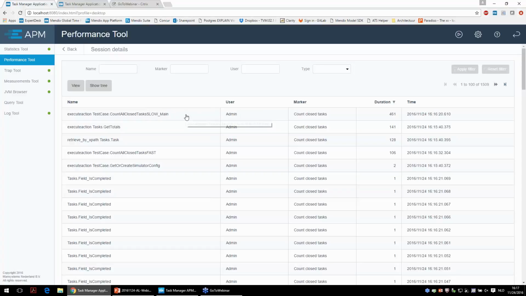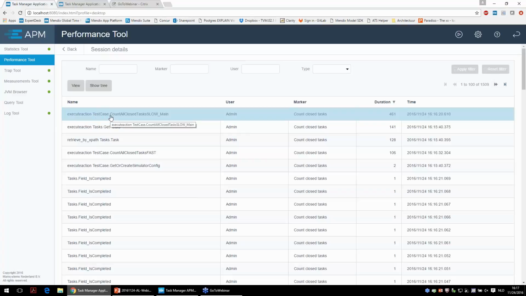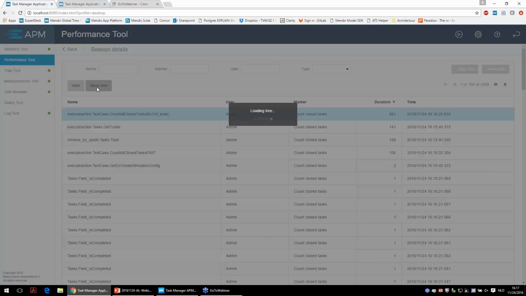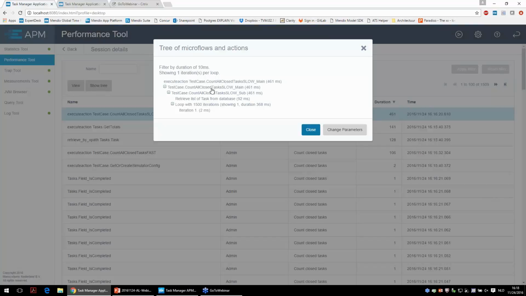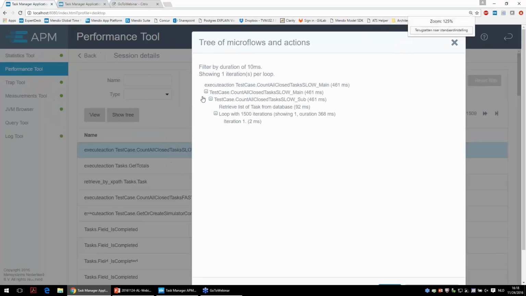So on top of this list is now the slow microflow, and you see the execute action, that's the button action in the GUI, and that will trigger the microflow, and it took 461 milliseconds. It's sorted by duration. So let me use the show tree function to get an overview of what was happening. In this dialog you see the button that triggers the microflow, and let me zoom it in a little bit for you, and then you see the microflow, 461 milliseconds.